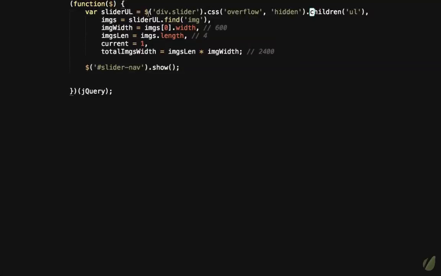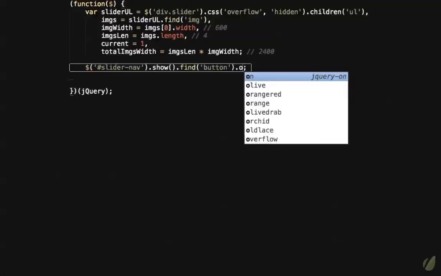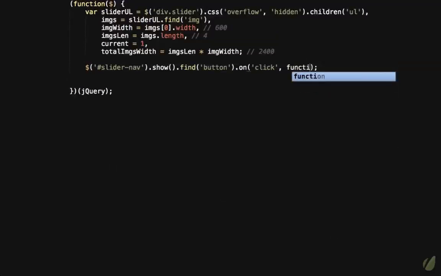Now in this case, if you're confused, we're grabbing the div with the class of slider, and yes, we are updating a CSS property, but then after that, because we can chain with jQuery, we grab the children, and that's what's returned to the slider UL variable. So there's nothing wrong with doing a quick operation here. Okay, so let's come back to the buttons now. We are showing the slider nav. The next step is to find those buttons. So we could use children or find. Most of the time, you don't need to pre-optimize there, and you can have a little more flexibility if you stick with find. Now, we're going to find one of these and listen for when the button is clicked.